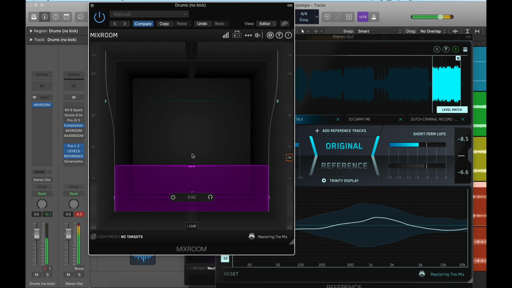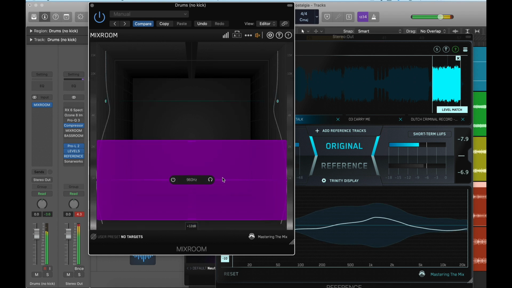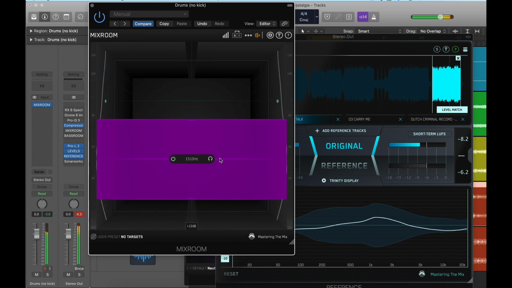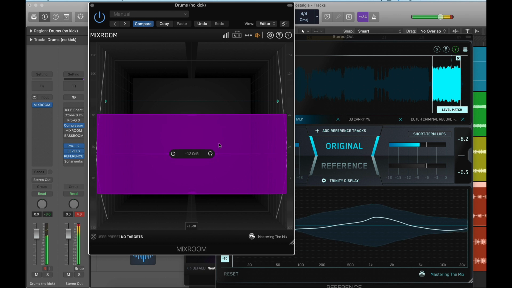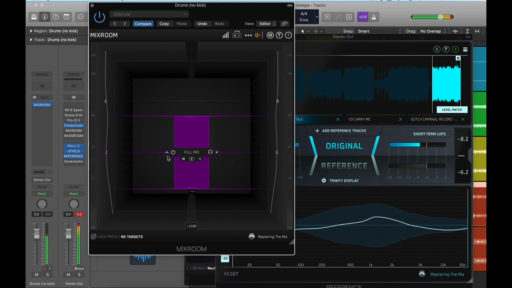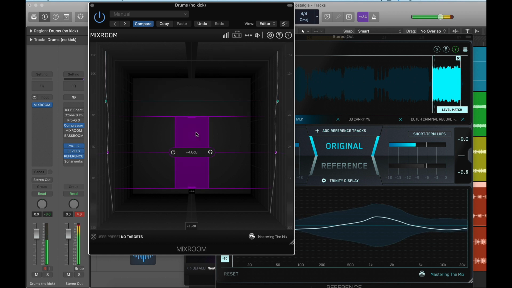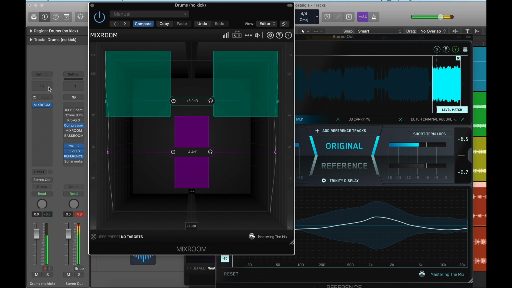Let's do the same with the snare here. Just going to try and pull out. That's starting to snap there, so I'll just pull that back and now set it to the mid, so it only focuses on the snare. We always want to bypass these plugins as well. Level match them and bypass them.